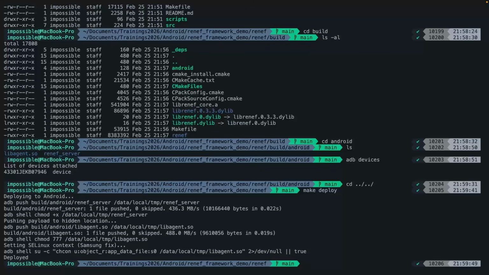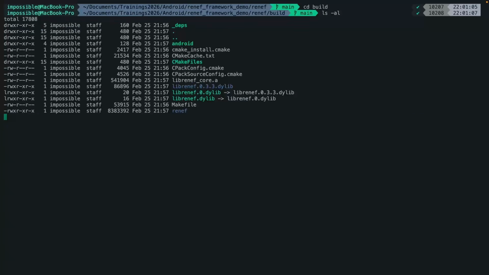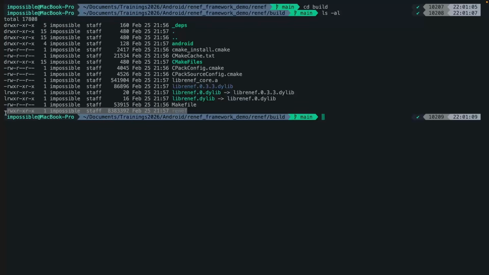All right, so the setup and the installation is done now. We can move on to the next section. Let me clear it out and go inside the build directory. Over here, we have this Renef binary available. So this is the Renef client. If you remember at the beginning, when I was explaining the features, I told you that it has an interactive shell, right? So we can launch that interactive shell simply by running this Renef client on our host machine like this.